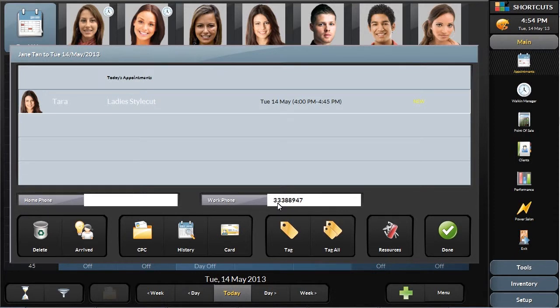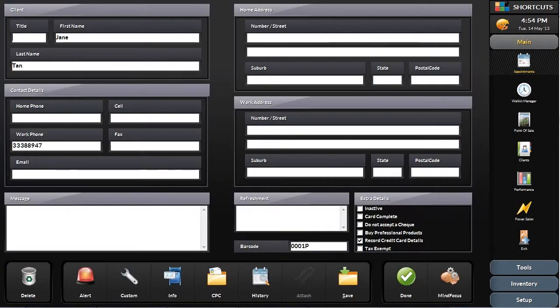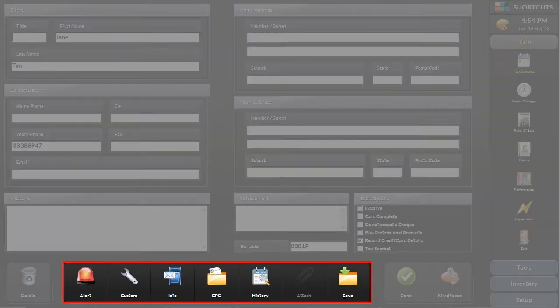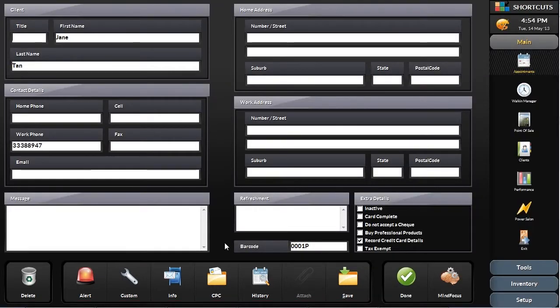The client card area of Shortcuts has several ways in which you can view more information on the client. The main screen displays basic information such as the name, contact details, addresses, client message, and preferred beverage. Along the bottom are other areas that hold various levels and types of information that allows you to drill into the record. Another area of importance is the info area.